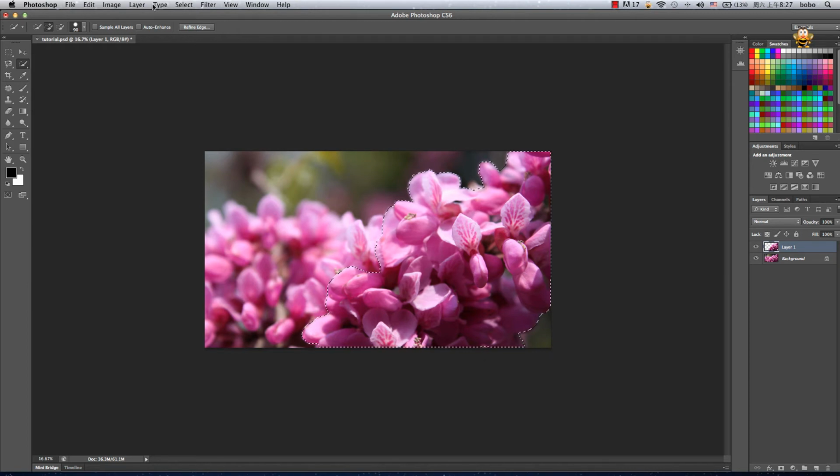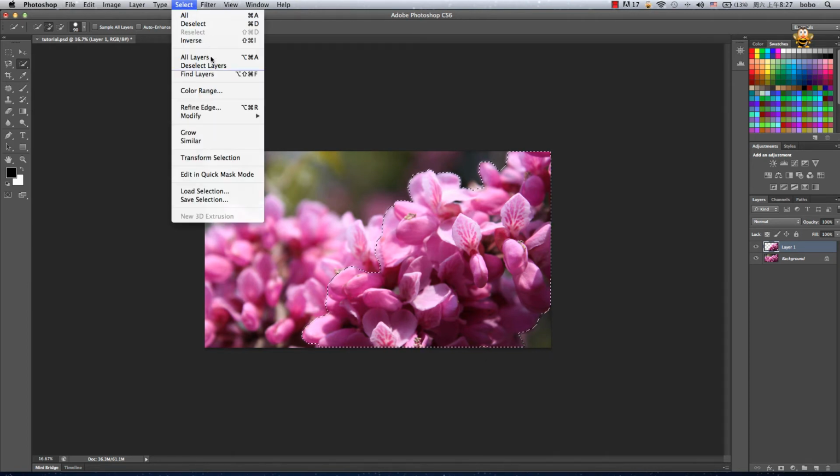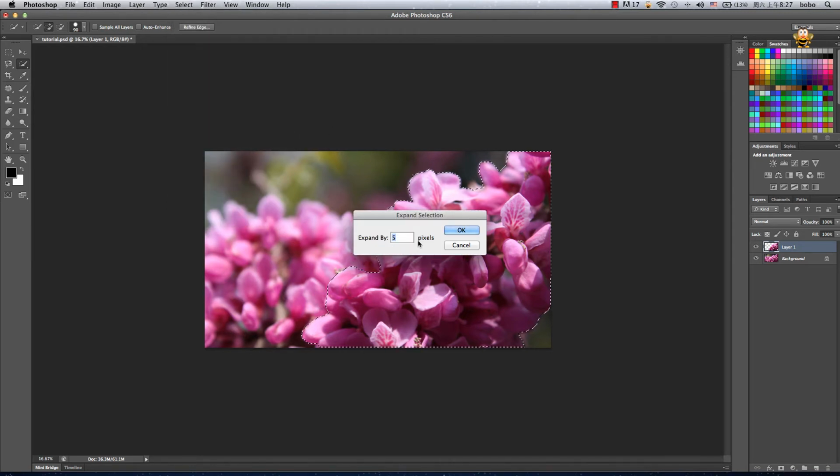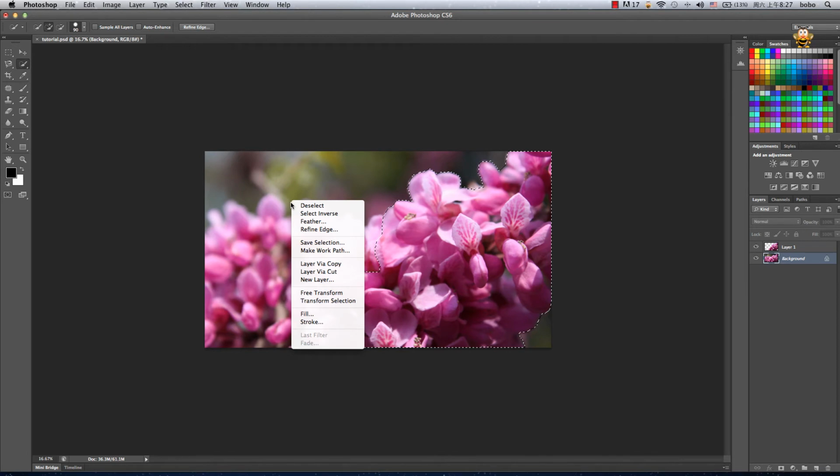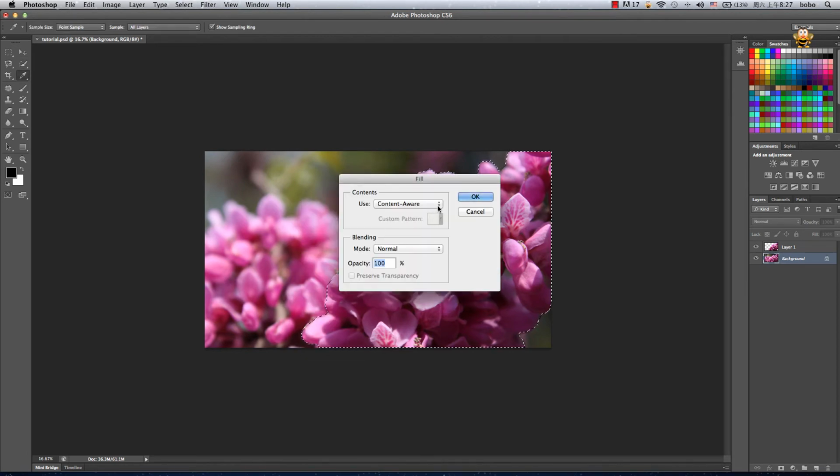And now you go to Select, Modify, and choose Expand. Enter 5 pixels and then click OK. And now you go back to the Background layer and come to our image, right click, and go to Fill. Make sure you use Content-Aware at 100% opacity, and then click OK.